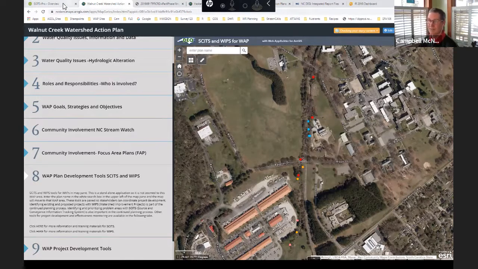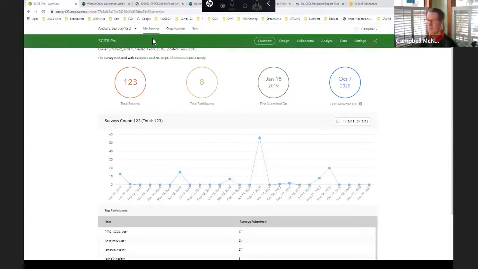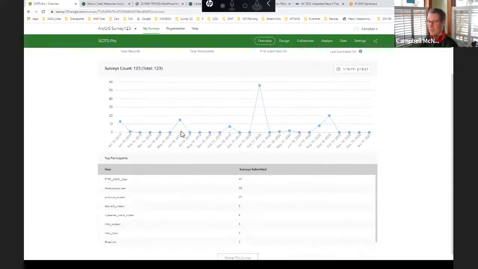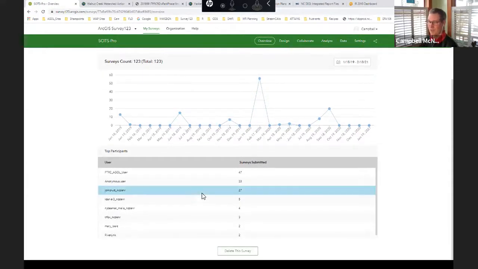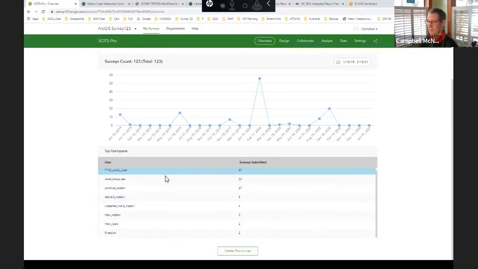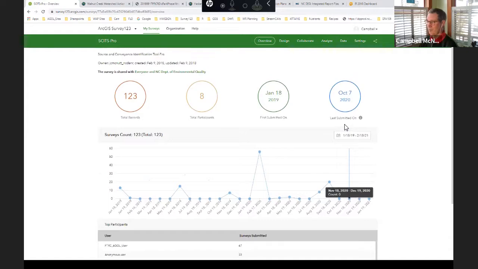And then the last thing I'm going to show you is one of our dashboards. So this is the SCIPS Pro dashboard. One of the things that I have to do in some of these more regulatory planned watersheds is I have to report to EPA on activity that's going on in these watersheds. So these dashboards that are just automatically generated from Survey 123 are really helpful. So I can go in and quickly look by date to see who's doing what, and most importantly for me to see who's doing the work. So that's a really nice thing about these dashboards.